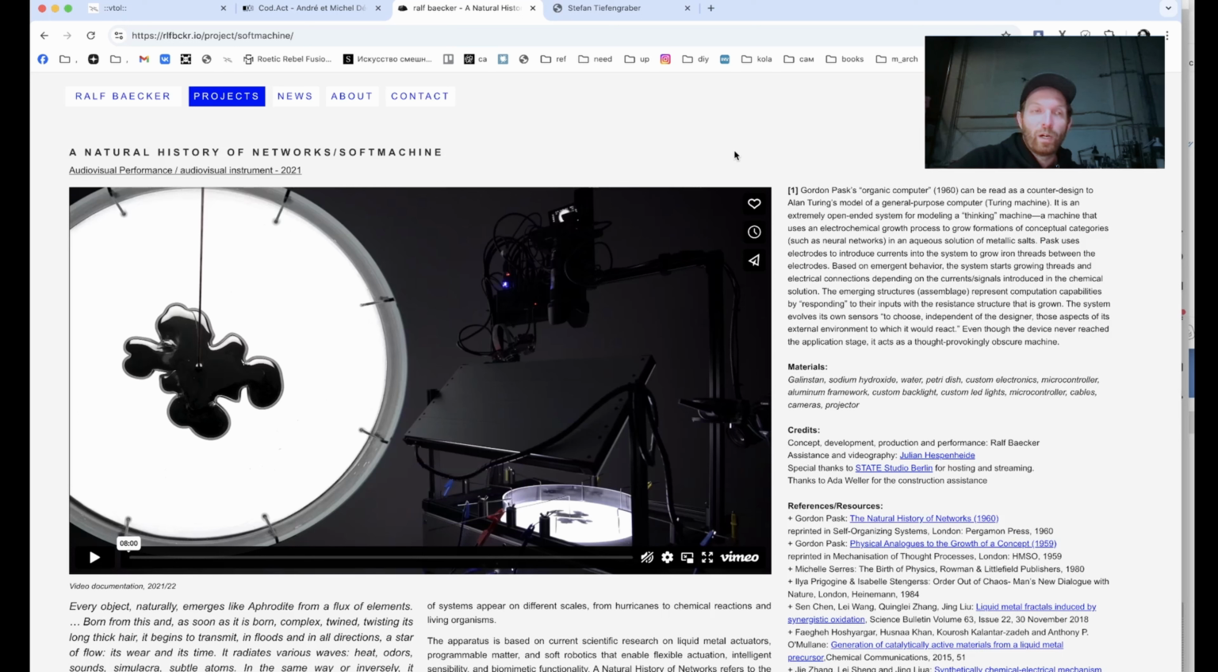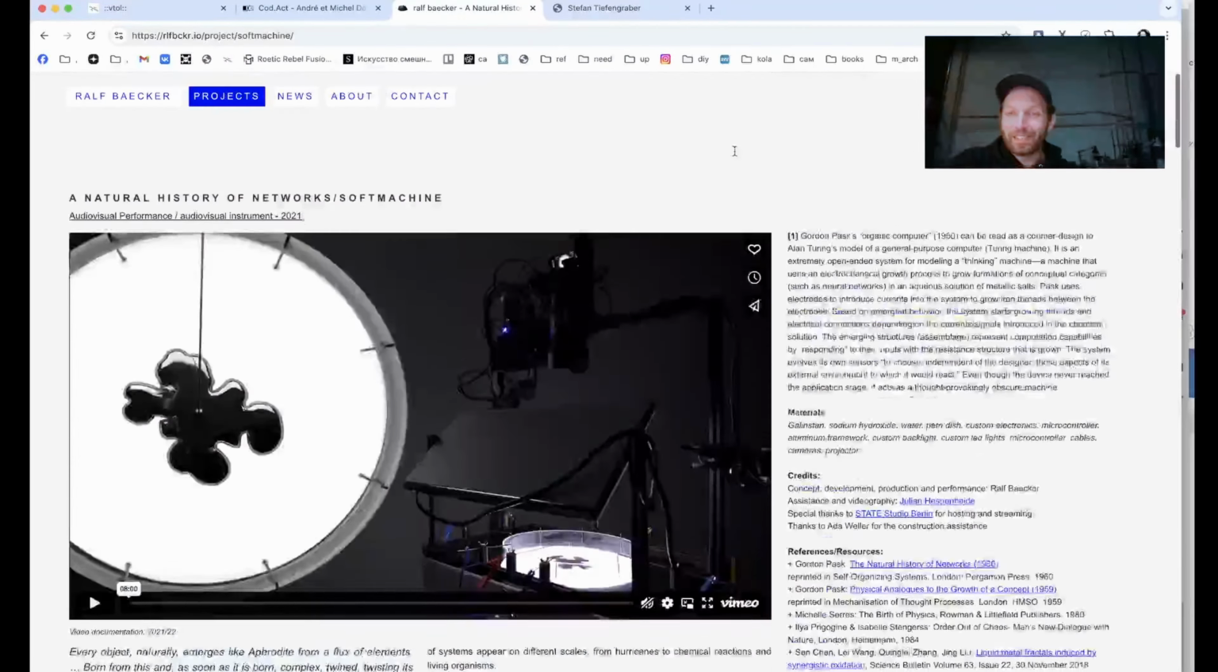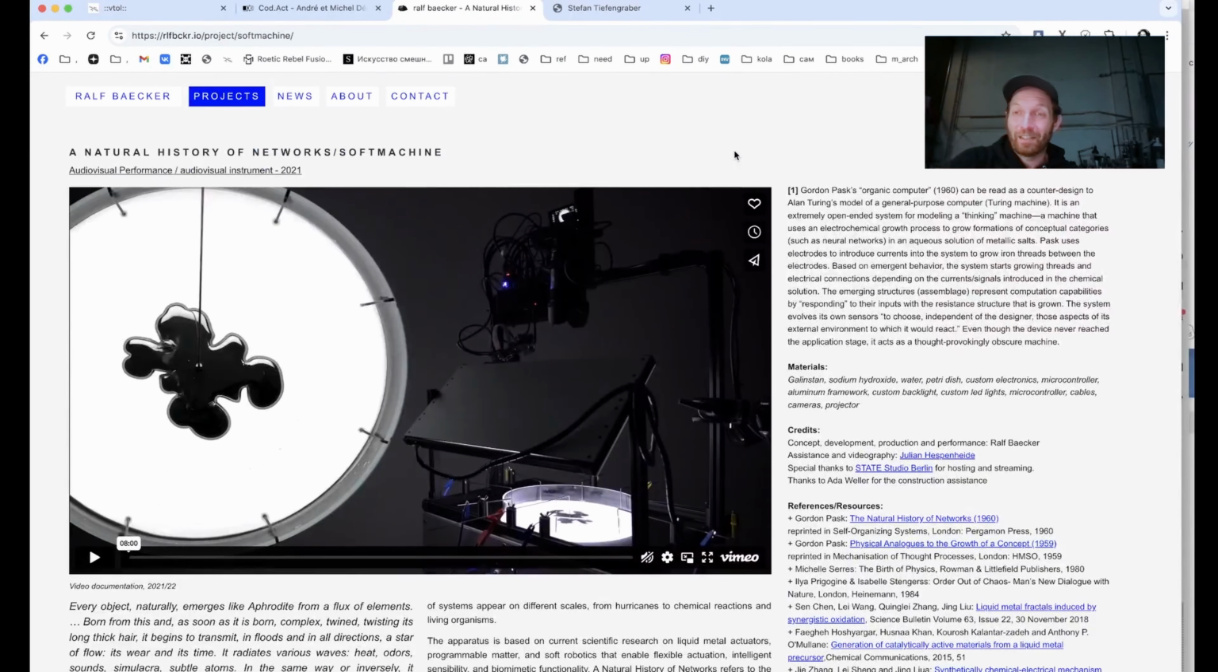So another one is called Natural History of Networks: Soft Machine, and it's dedicated to the topic of liquid computers and alternative computation. As you can see, there is a huge text dedicated to the project, and it's definitely worth reading. But I will just very briefly, simplifying everything, explain what it is and how it works and how it's connected to what we're gonna do.